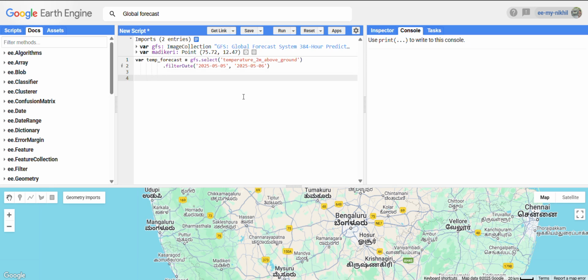Now my filtering is done, so I want to print my temperature forecast and give it a run. You can see my image collection has loaded and it has 267 elements for this particular dataset.